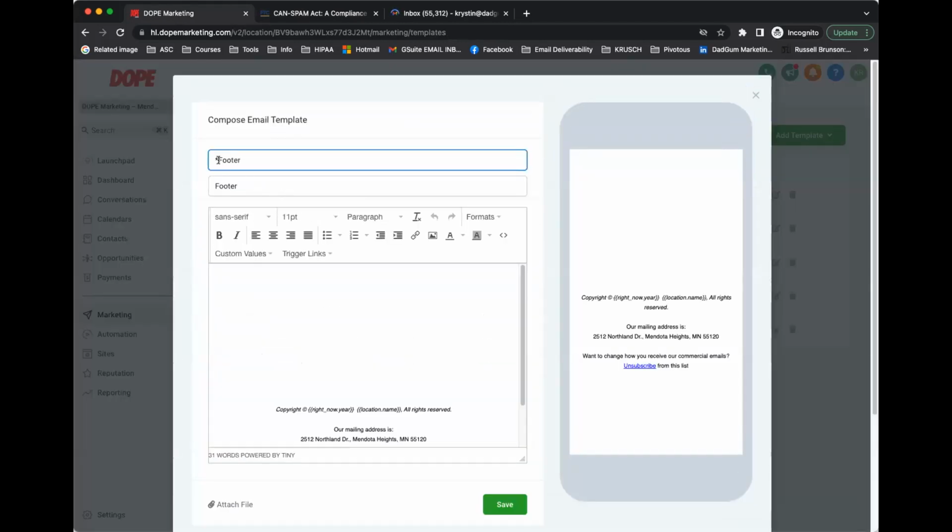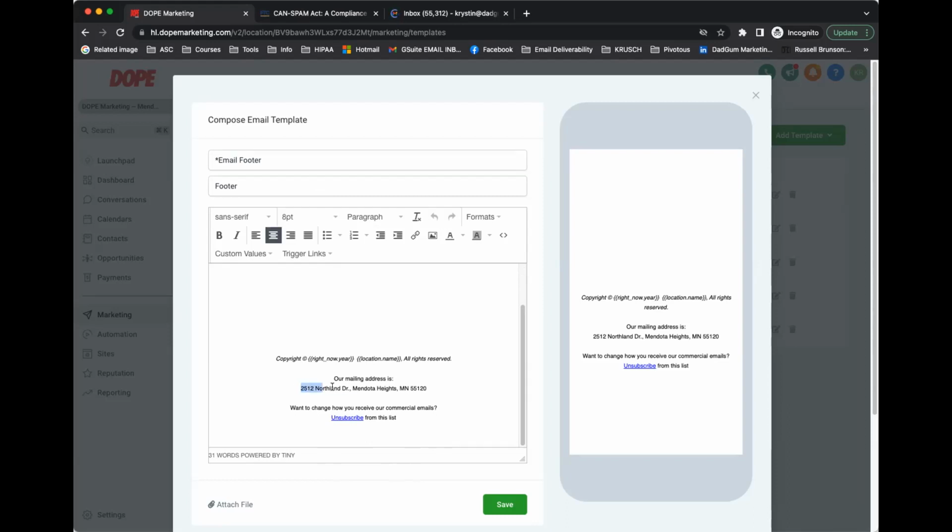Let me just fix that in here because I should have had that done. We usually call it star email footer just so it's nice and at the top. And then we throw this content down here, which I've already done. So what I just copied out of the template, I'm now putting into this email template. And then we change it to put in the actual address the way that we want it to display.